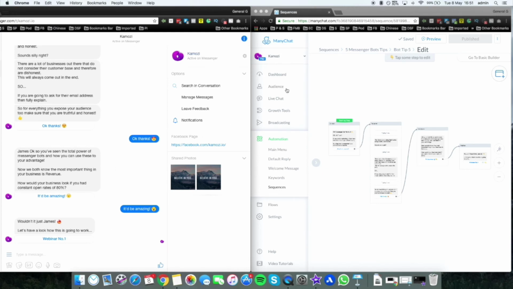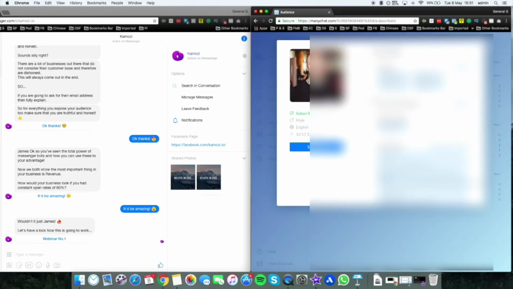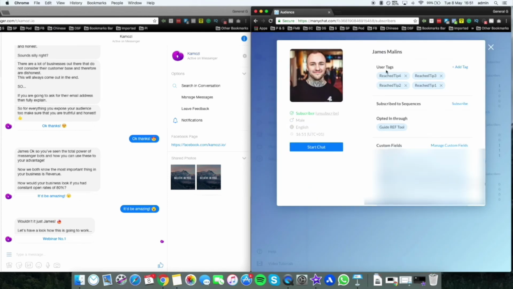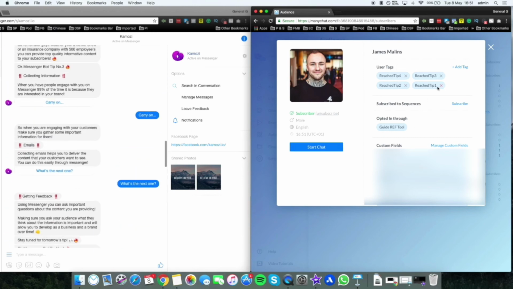Okay, so the final thing we're going to do is we're going to come over to audience. We're going to click on myself, which is just here. And as you can see, we tagged the subscribers and the customers when we were going through these different tips, and now I've got these tags assigned to me: reach tip 1, reach tip 2, tip 3, and tip 4. So now if I ever wanted to target myself over those certain points, then I can do that, which is just amazing.